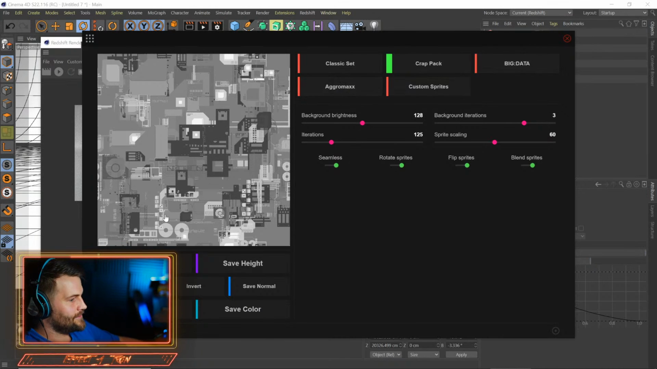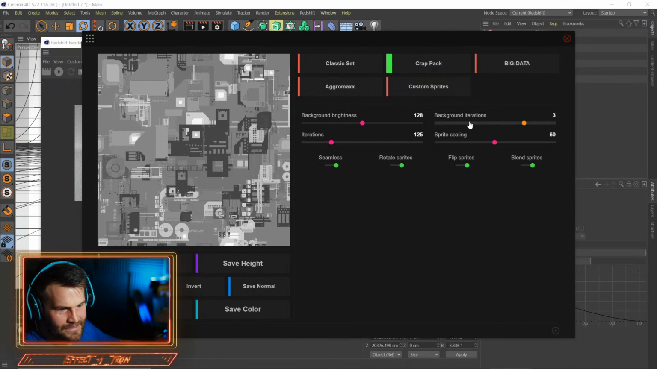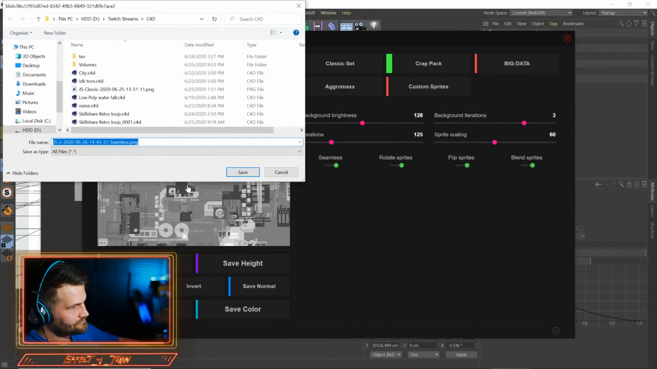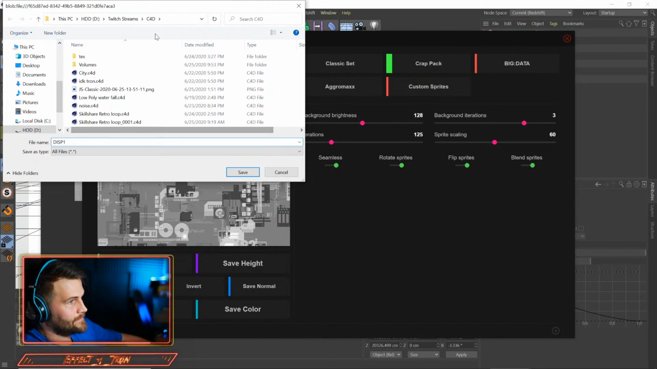They've got big data, other things too, and you can adjust the brightness, the iterations, the sprite scaling, what you want in it. These are all very cool things. And you can colorize them, save a normal map of them, all this stuff. But I like to just save a height map. So we're going to save this, and we're going to call this displace 1, okay?